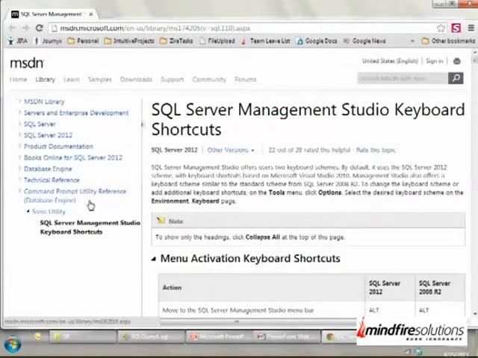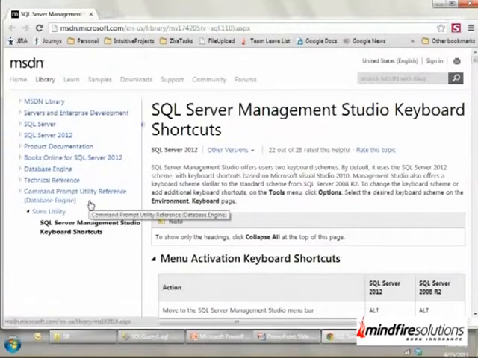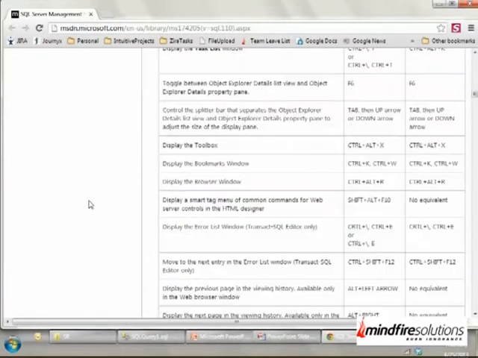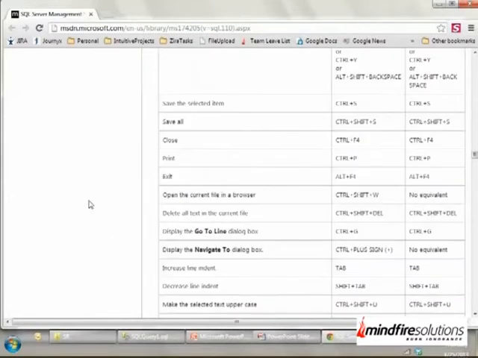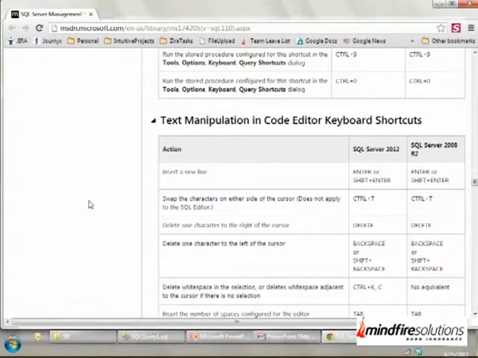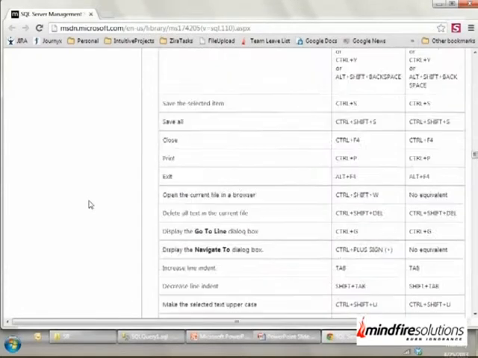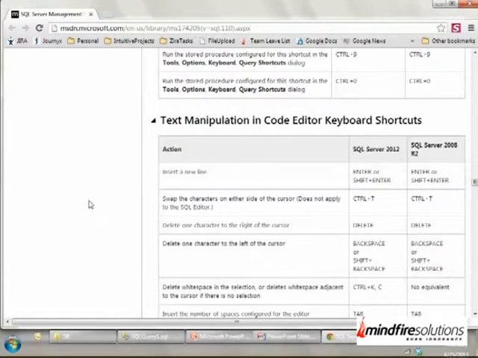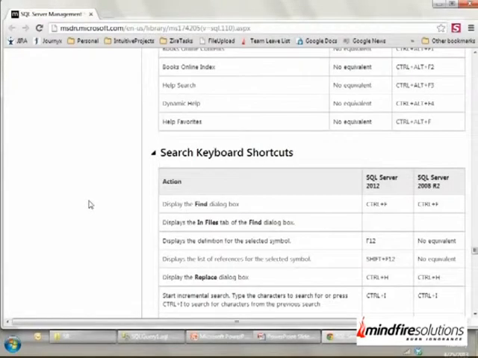And wherever you don't see an R2 equivalent, then it means that it has been newly introduced in 2012 actually, right? You can see how big that scroll is. So many shortcuts are available. So it's a request for you to take advantage of it and learn some of these shortcuts so that your time is saved.